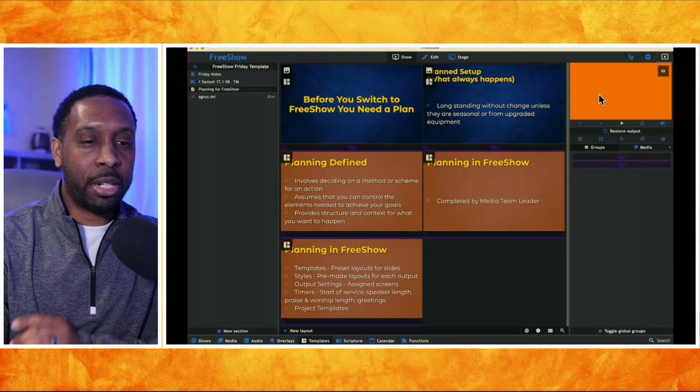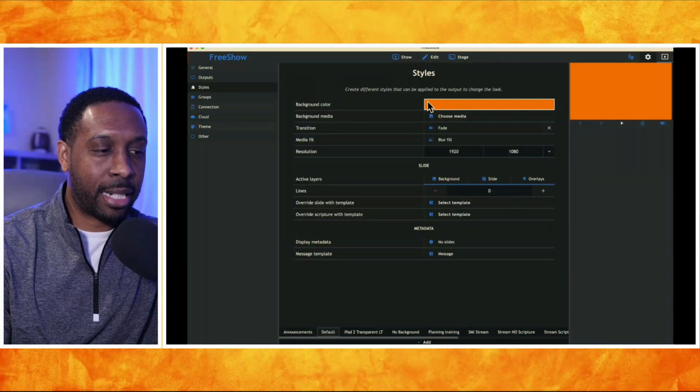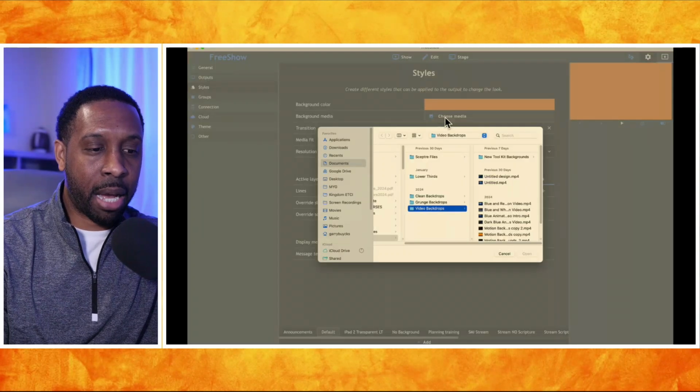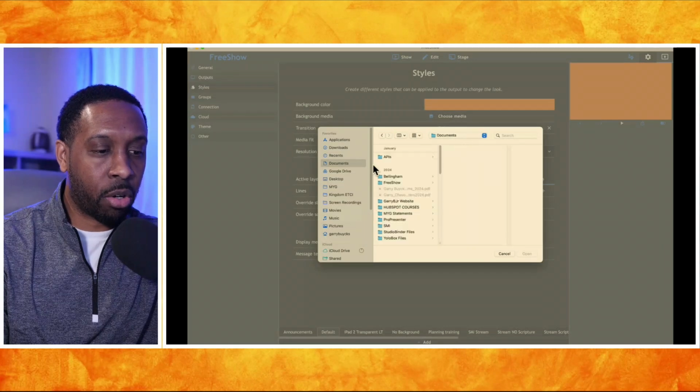But I cleared all and it turned orange. That is dictated by my style. I set the style background to be orange. You could go a step further and say, okay, I want my actual background to not just be orange, but I want it to show my logo for my ministry.